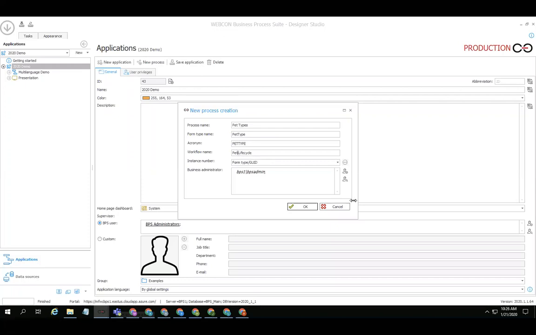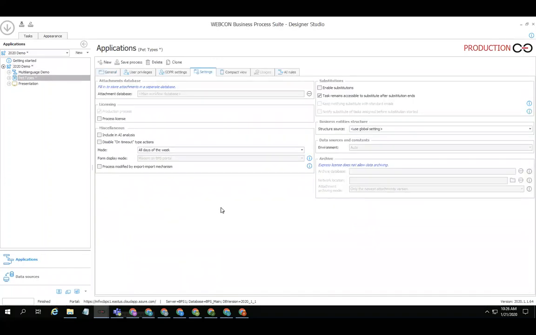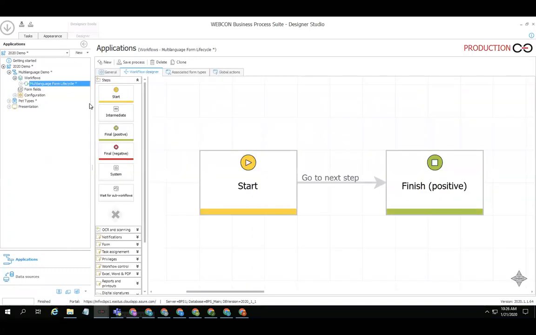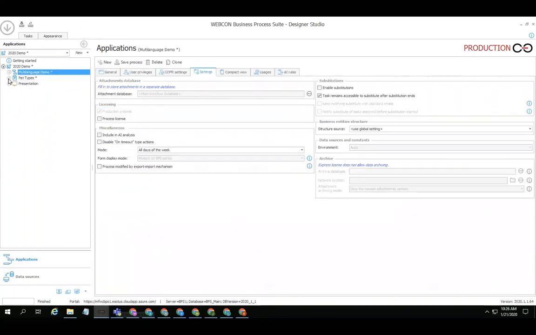Pet type lifecycle. In fact, let's make use. There we go. That's one of those local groups I was talking about before. All right, this already exists. Now we have a workflow. The workflow is, oh wait, that's not the right one. Here it is, pet types. We have a workflow. It really does exist.